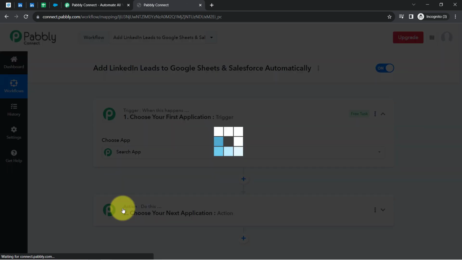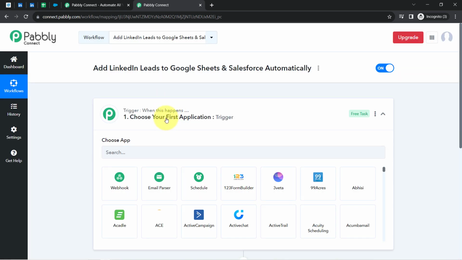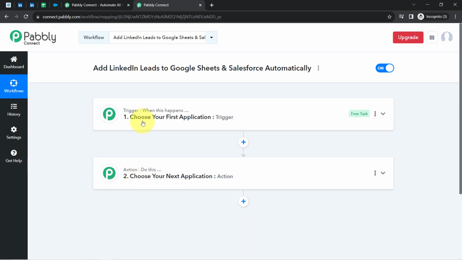These boxes are called trigger and action, where the trigger means when this happens, and action means do this. So whenever something happens in your first application, then automatically do this in your next application. In this way you need to always choose your applications in this trigger and action window in which you are building an automation.